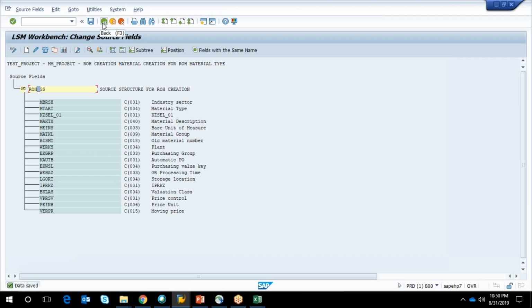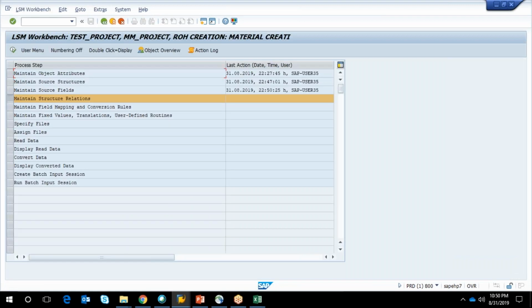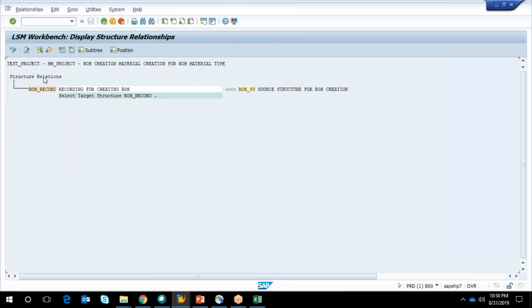Then the next step is maintain structure relations. So clicking that, just execute. Here actually there is nothing to do. This step is nothing to do. You are just maintaining the structure relations. That's all. Just click display change and just save. Okay, and go back.